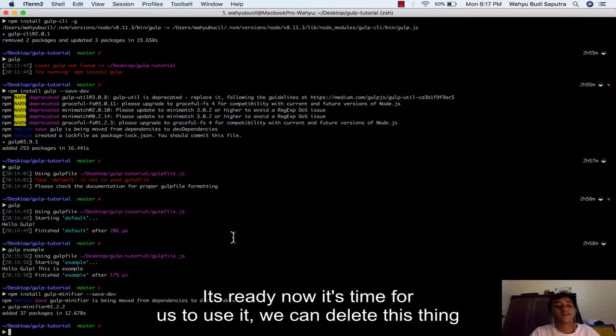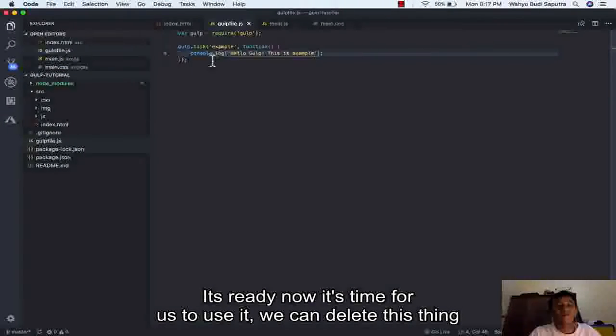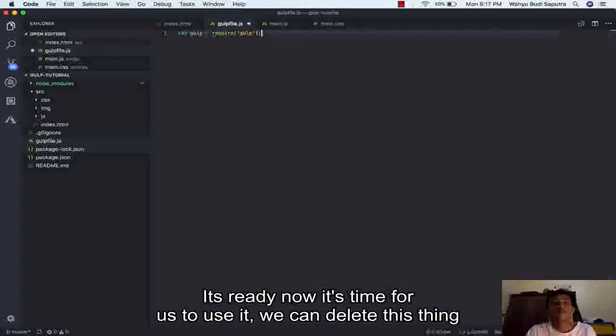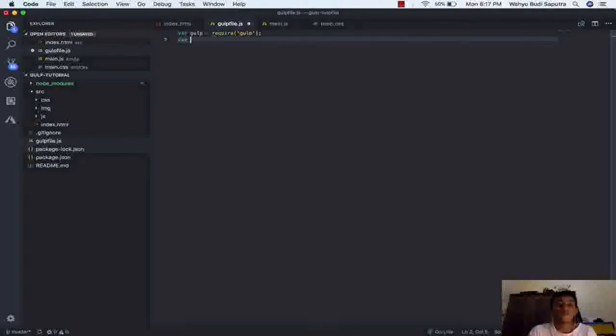Okay, it's ready. Now it's time for us to use it. So we can just delete this thing. Now we can use var minify. We can require our gulp-minifier. Yes, so we can use this package. So now we can build our task.